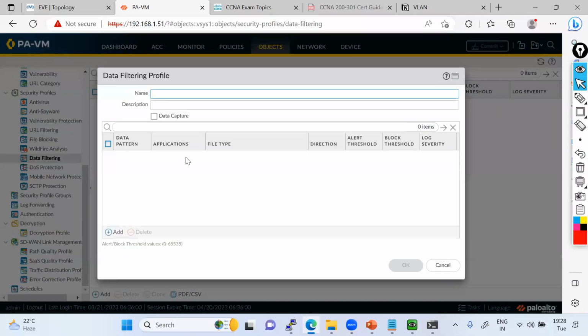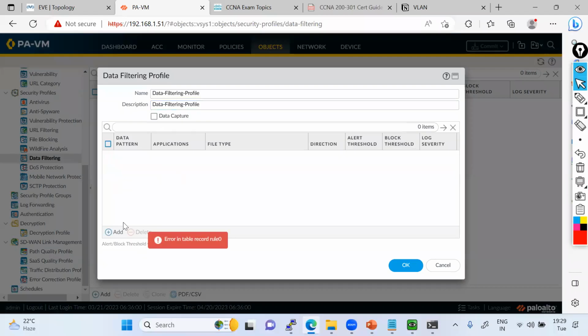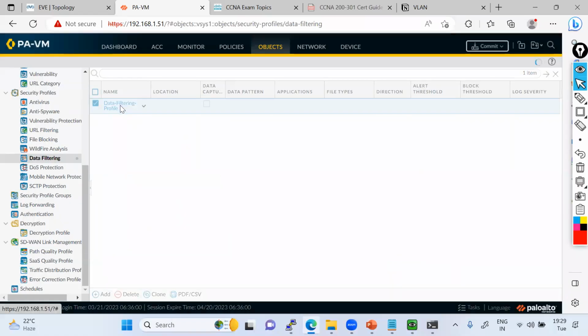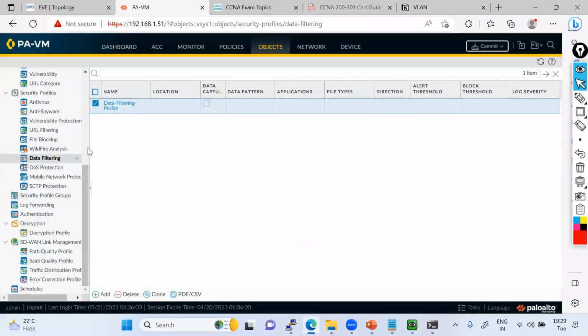So if you go and create a policy like a data filtering policy, no default policy is available in this case. Likewise, as with the other filtering profiles, if you're creating the data filtering profile here, it is going to ask multiple options to create the profile. The data pattern you don't have, so you basically have to create multiple data patterns which need to be called under the data filtering profile.